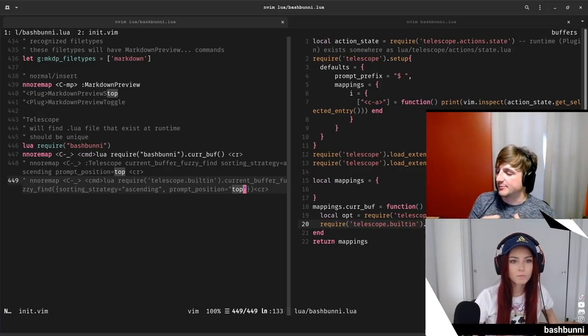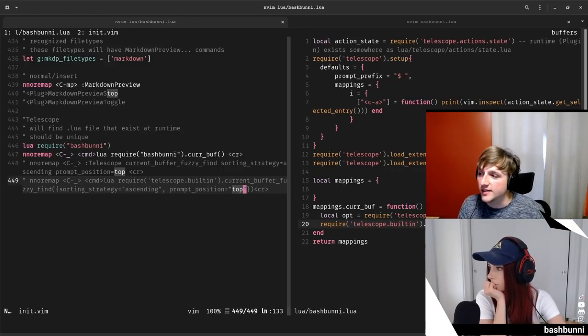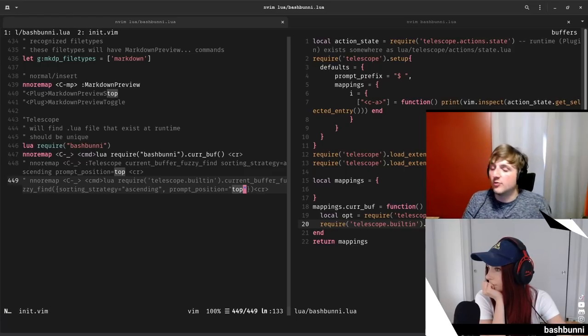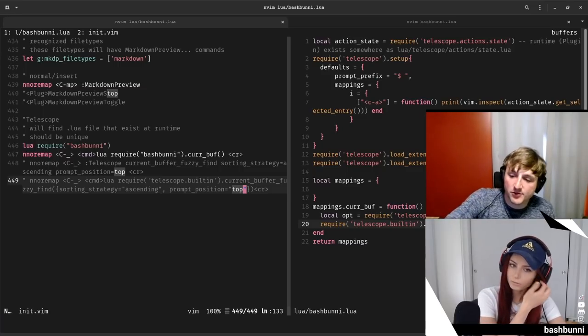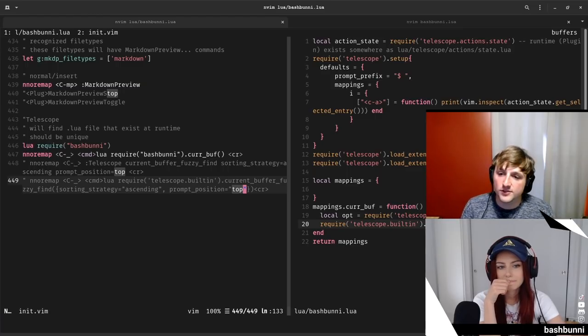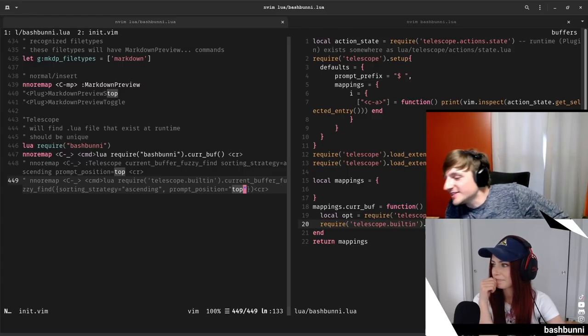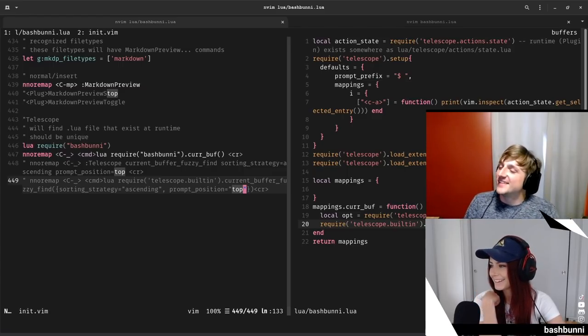So this is where, in my mind, it's like, oh, okay, right, I'm just writing Lua. It's all Lua. So what if I just wanted to add a new thing inside of my curbuff mapping? Oh, well, I'm just extending that with Lua. So you can imagine over time, you're able to really easily, incrementally tune Telescope into exactly what you want. And that's the exciting part. The Lua is inside the computer. Yes, of course.